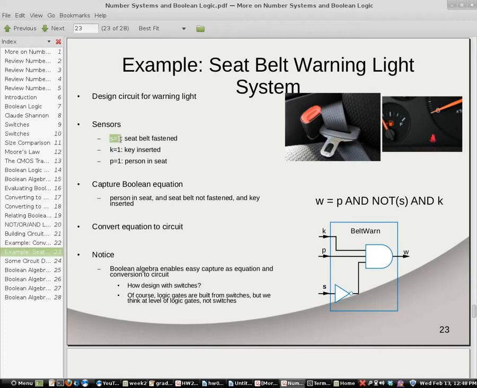We've got a button inside the seatbelt fastener so it can tell you if the seatbelt is fastened. We have a button inside the ignition to show you when a key is inserted, and then we have a weight sensor, for instance, to show you that there's a person sitting in that seat. Notice that whenever we're interested, these inputs are true. So we say, for instance, S being the seatbelt is fastened, we're looking at when S equals 1. When K equals 1 means the key is inserted. And when P equals 1, that means a person is in the seat.